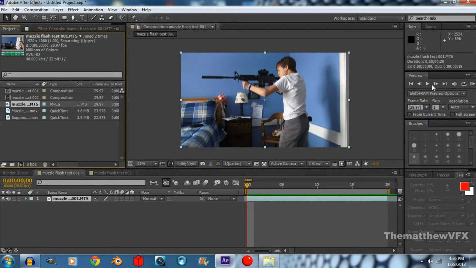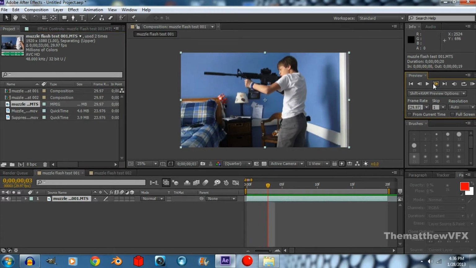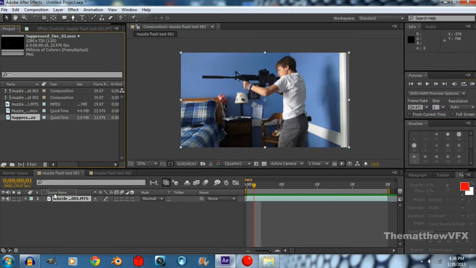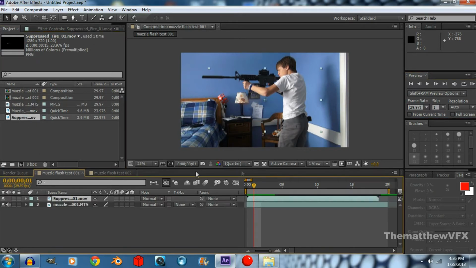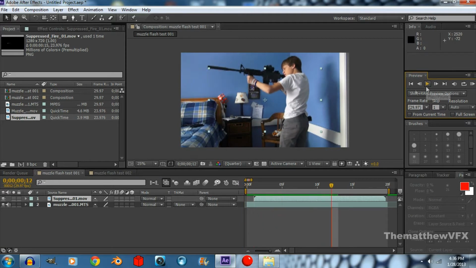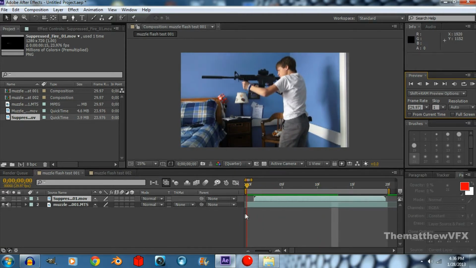So first thing that you're going to want to do is find the frame where your actor reacts to the recoil of the shot. So mine's about right there, the first frame. So you're gonna drag your stock footage into it, and you're gonna want to align it wherever it goes. But as you can see, it's not where the gun even needs to go.